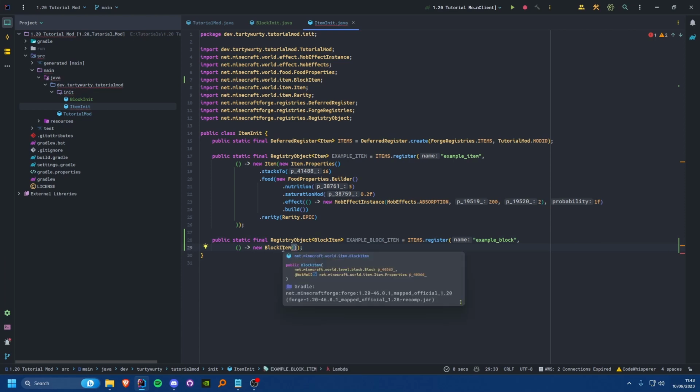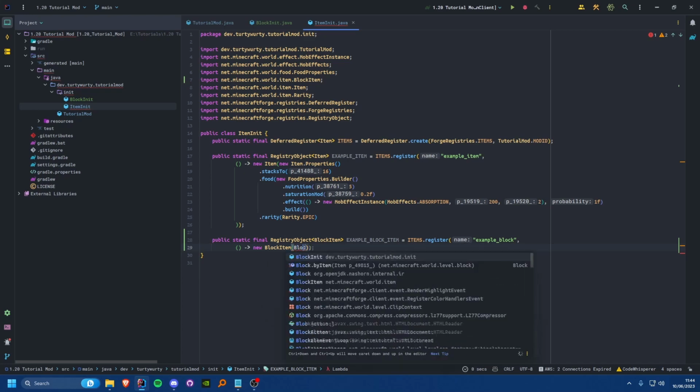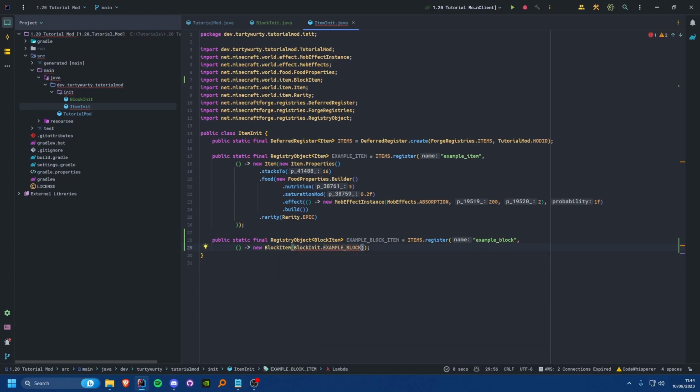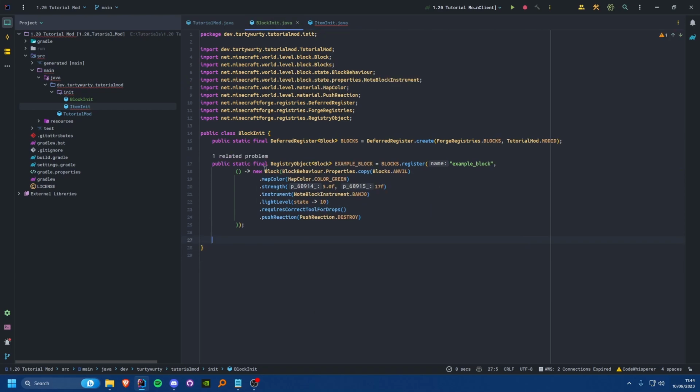And inside of here, you'll see that it requires two parameters. So it first requires the actual block, which is fairly easy to do. We can do block init dot example block. Now, if you try to do that, you'll see we have an error, and that's because it's asking for a block and not a registry object of a block. So you see here, this is a registry object of a block.